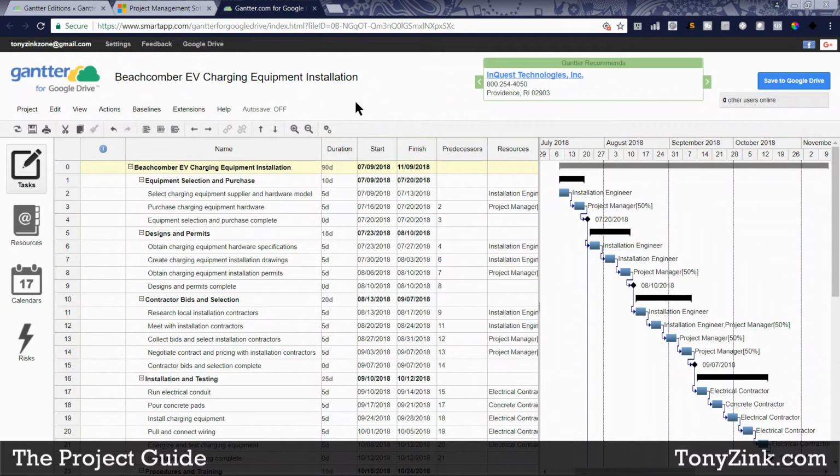Although I'll point out here that Microsoft Project comes with a much more hefty price tag. Gantter, you can use this for free. You'll notice that I'm running this inside my web browser, and you can go to their website, you can create an account, and you can use this basic functionality without having to pay one dime. So it's one of these cases where you get what you pay for.